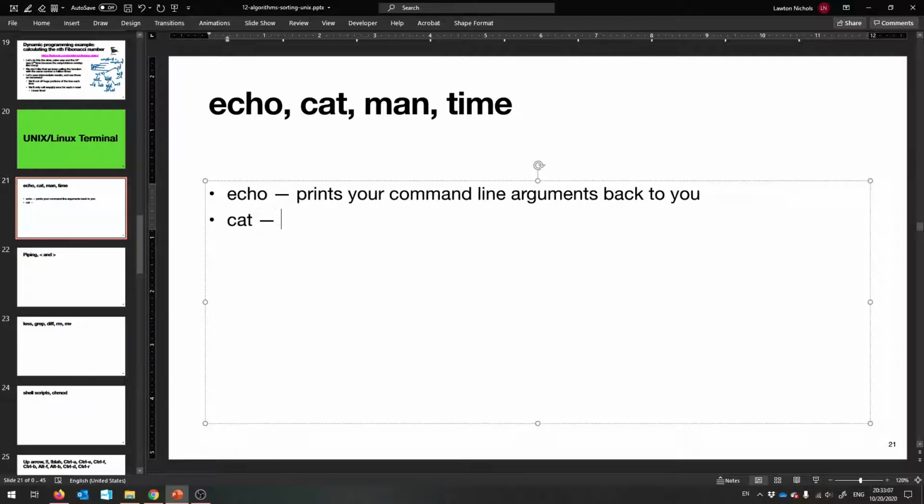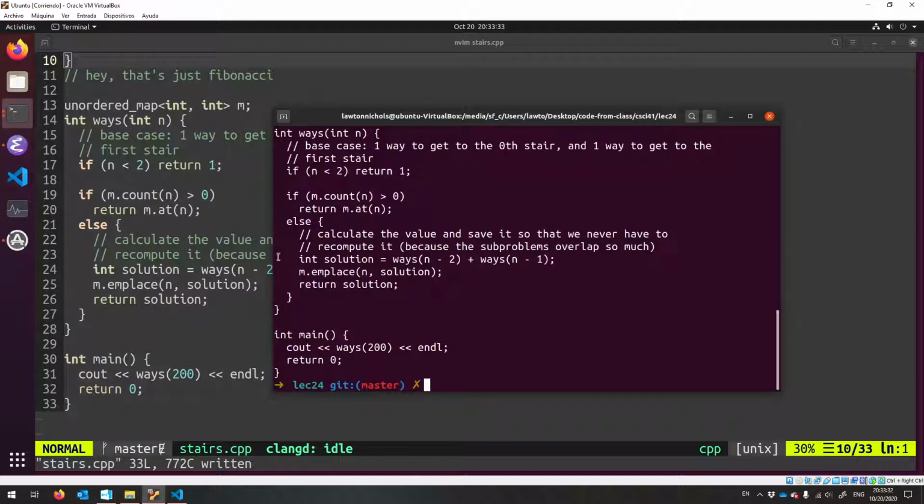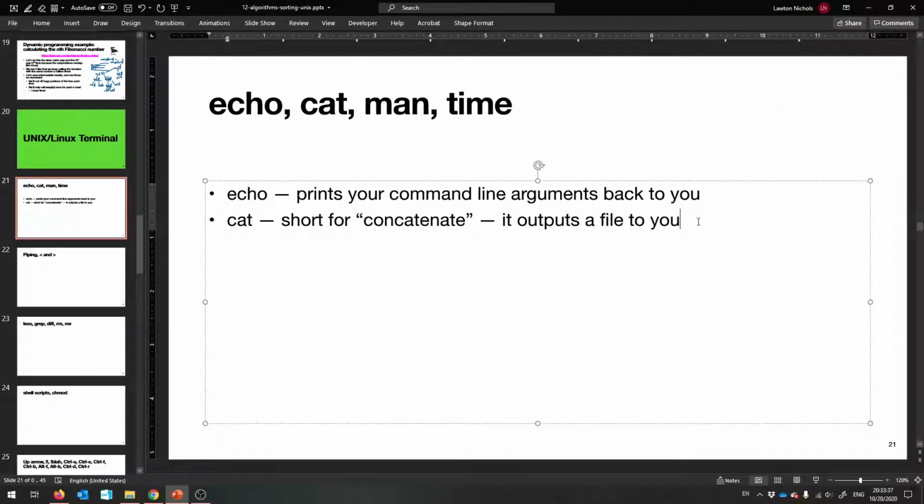Cat, short for concatenate. It outputs a file to you. So, for example, I have stairs.cpp in my current directory. I can say cat stairs.cpp, and it's going to print it out. It's just going to output it to standard output, like cout. Okay. So you can also write this one, super easy.